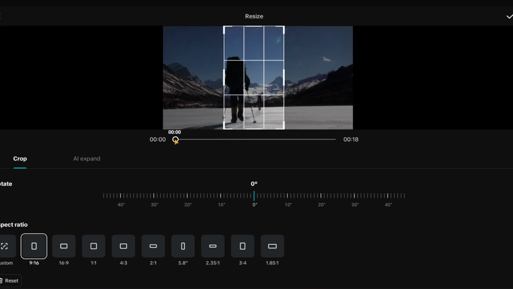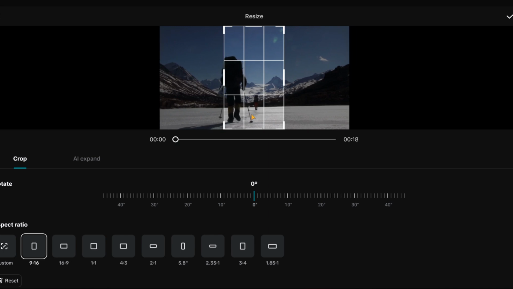If your original landscape clip has a lot of action, scrub through the timeline and make sure the subject stays inside the vertical frame throughout the moments that matter. If you need more room, zoom out slightly. If you want a tighter, more cinematic look, zoom in, but be mindful not to overcrop and lose quality.